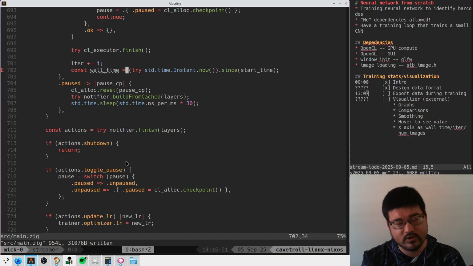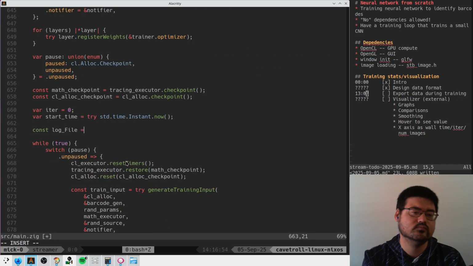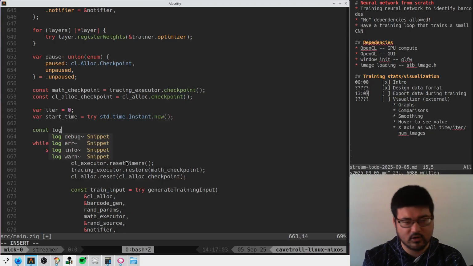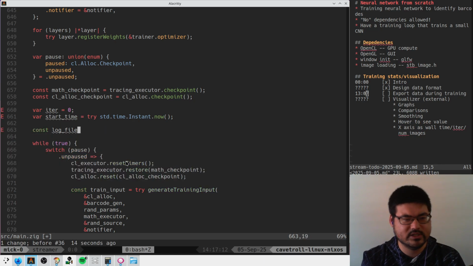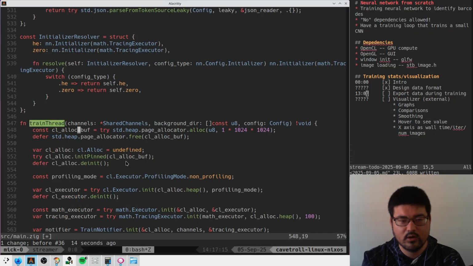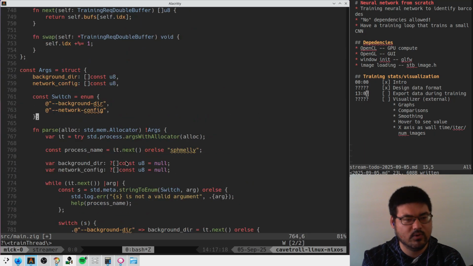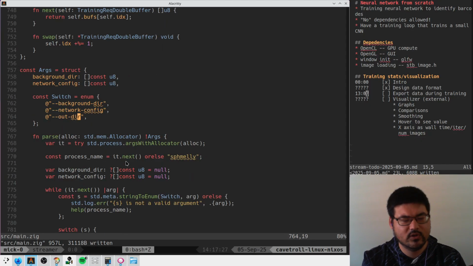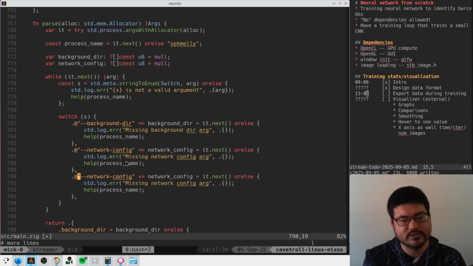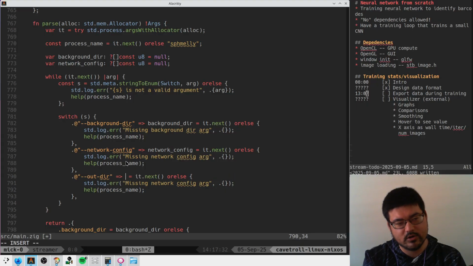Okay, and then we do something with this stuff, right? So we probably have some log file. Current working directory, open file, and we probably want this to be relative to some training directory. So maybe when we launch, we say, hey, could we have an outdir or something? And this outdir will say, hey, if you see outdir, please try to parse this thing.